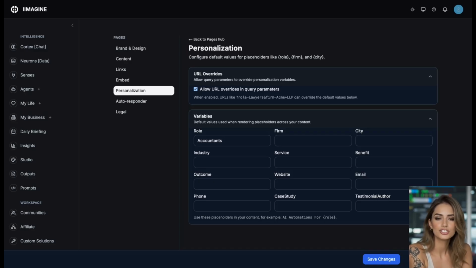Let's look at the legal section. This is where you will enter your terms of service and privacy policy. You can get help from Cortex for this, but keep in mind that we're not providing any legal advice. You're completely responsible for getting this right.